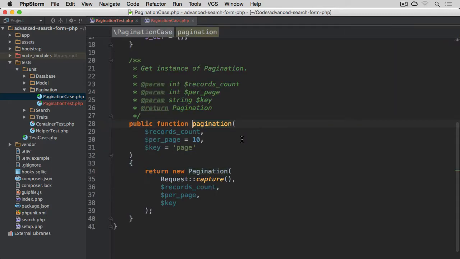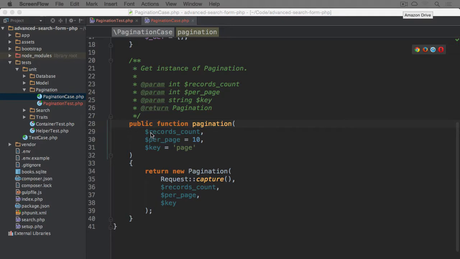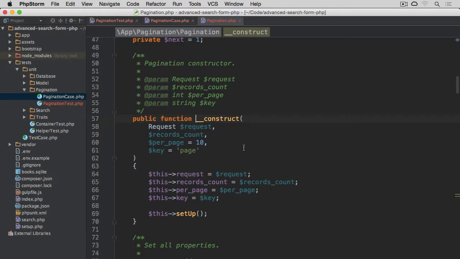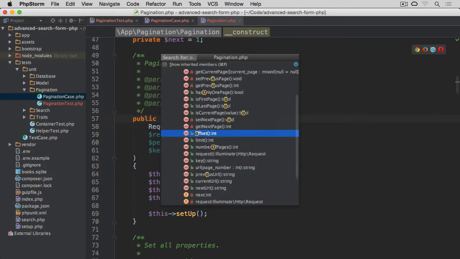If we go back to this pagination method, all we do here is basically the 3 arguments that we pass through to this pagination method go as 2nd, 3rd, and 4th arguments to the Pagination constructor, and the first one we just generate every time we create a new instance using this Request capture, which returns an instance of itself, this Request class. Okay, so now if we go back to the Pagination, let's check this offset method.